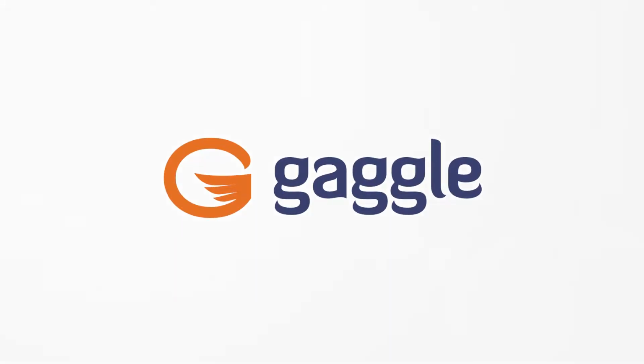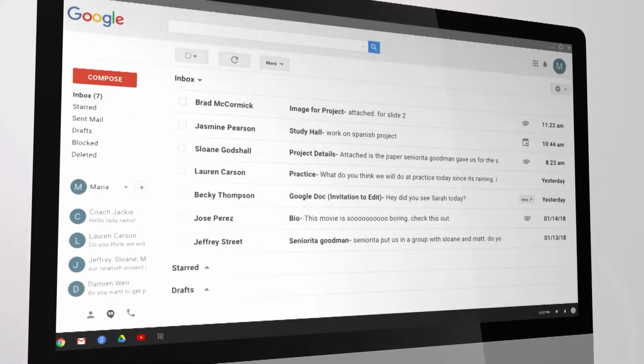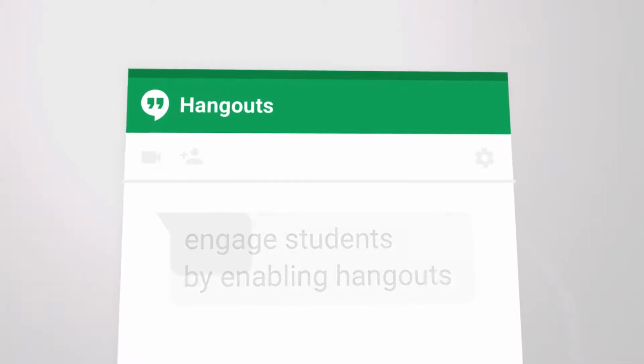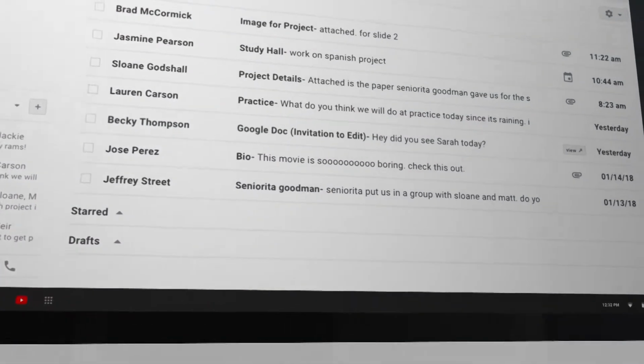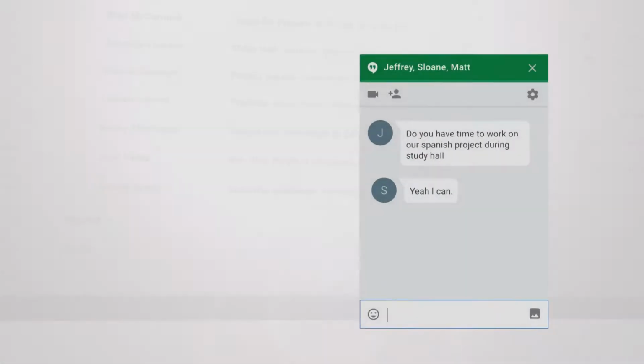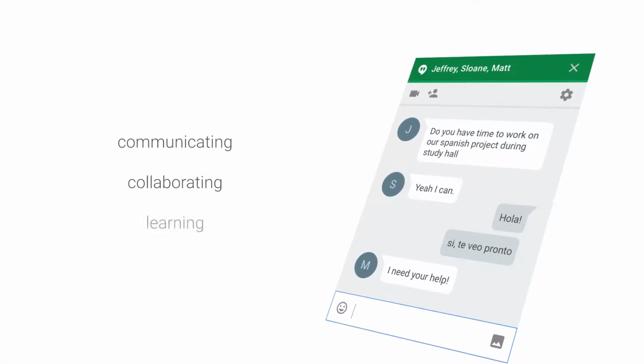Do you want to get the most out of G Suite for Education for your students? G Suite is more than just email and docs. Google Hangouts offers exciting ways to engage students. Let's face it, adults use email, but students prefer real-time messaging. This is the way students are most comfortable communicating, collaborating, and even learning.